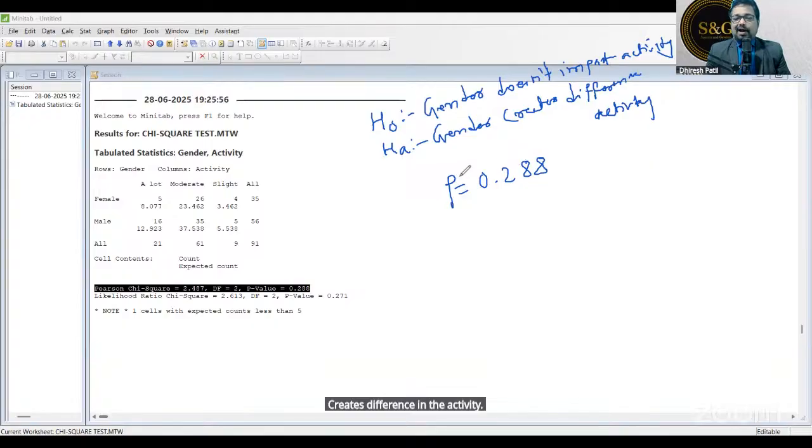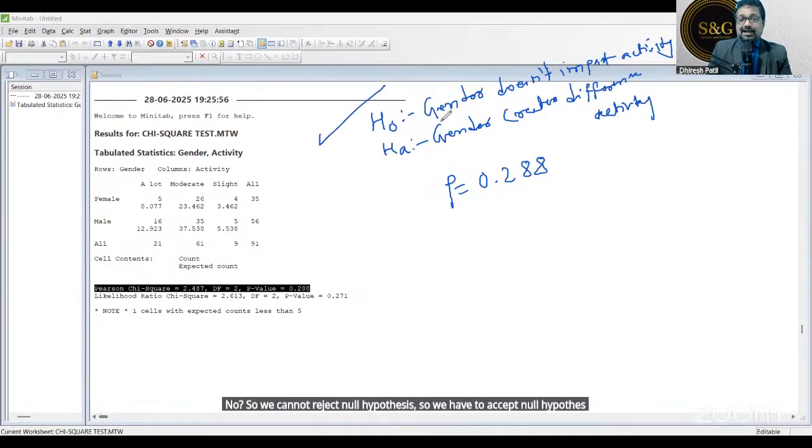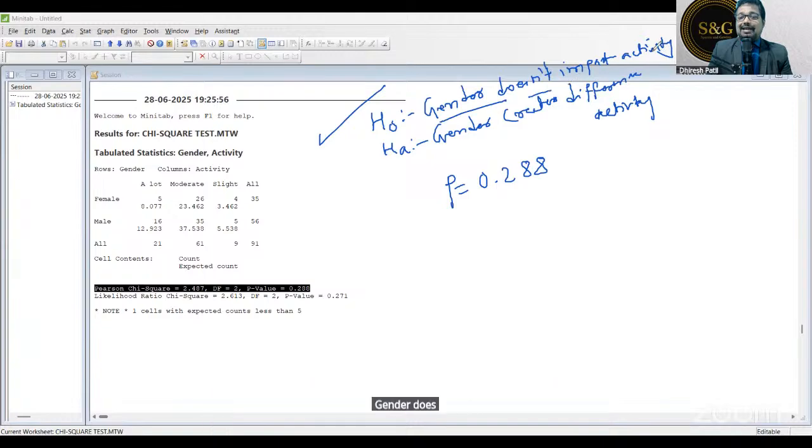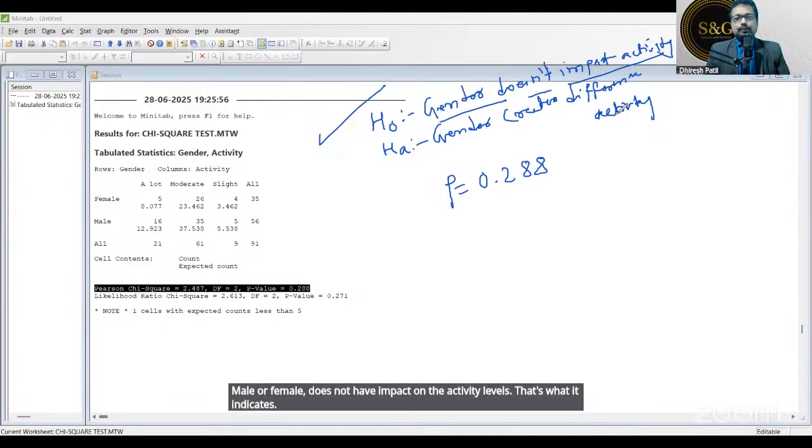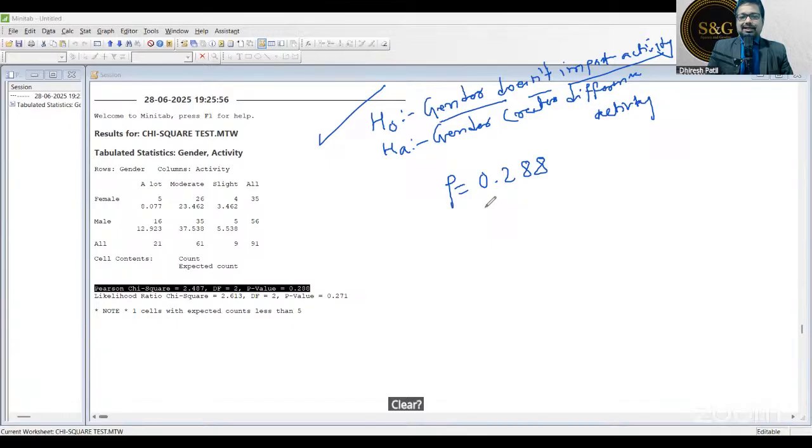Now, whenever the p-value is 0.288, p is not low here. So we cannot reject the null hypothesis. So we have to accept the null hypothesis, which says gender does not have any impact on the activity. That means whether it is a boy or a girl, male or female, it does not have impact on the activity levels. That's what it indicates. Clear? Just give me yes in the chat box.